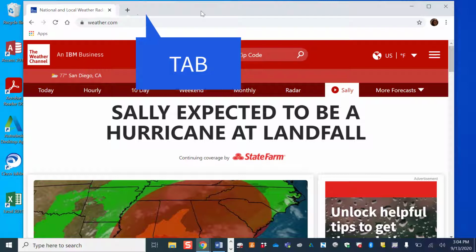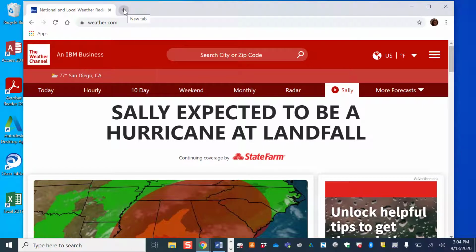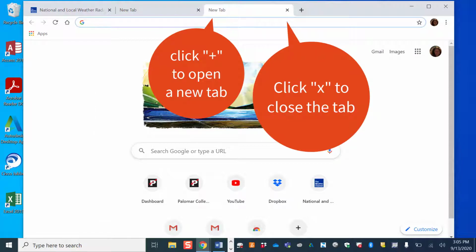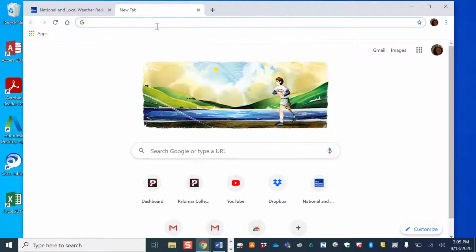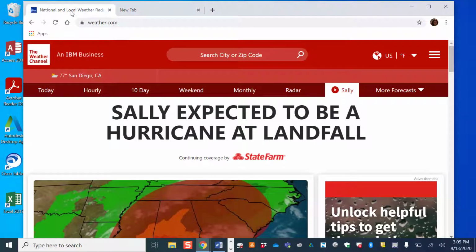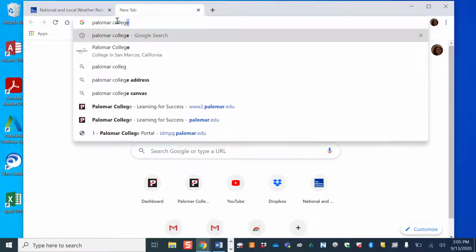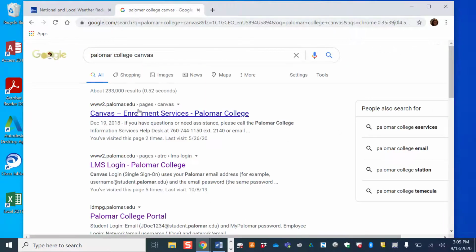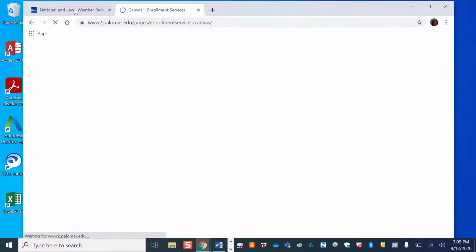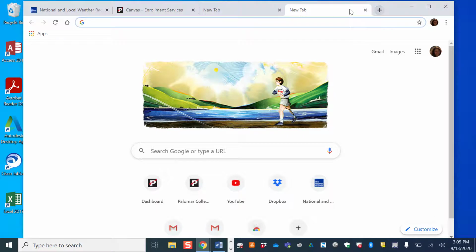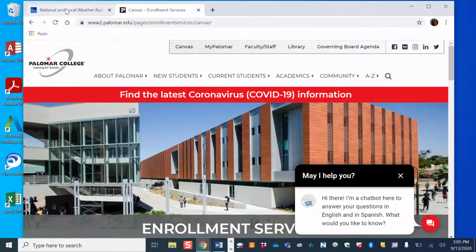The next word I want to teach you is tab. So I click the plus sign to open a new tab. We call this a tab. Click here to open a new tab, and you click the X to close the tab. This is nice because maybe I want to do two things at the same time. Maybe I want the weather, and I also want Canvas open. And I want both open. I don't want to close one. And you can open as many as you want and close them. So it's nice. I can just click here and you can go back and forth.